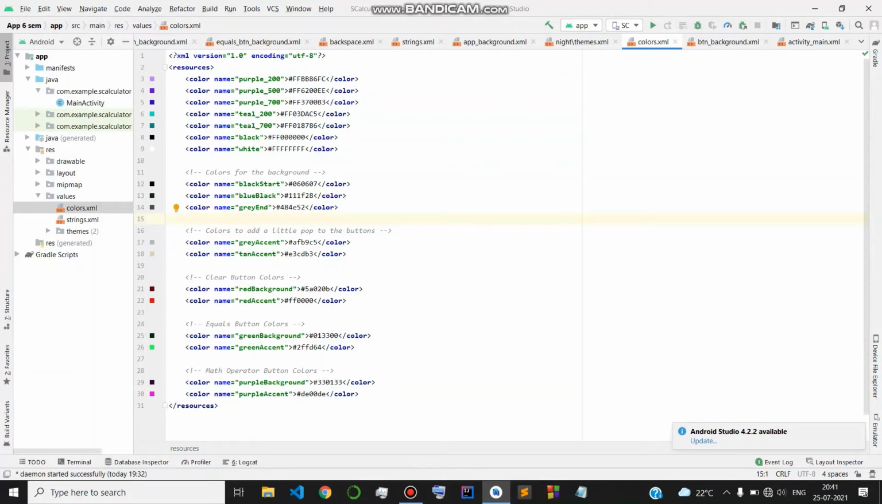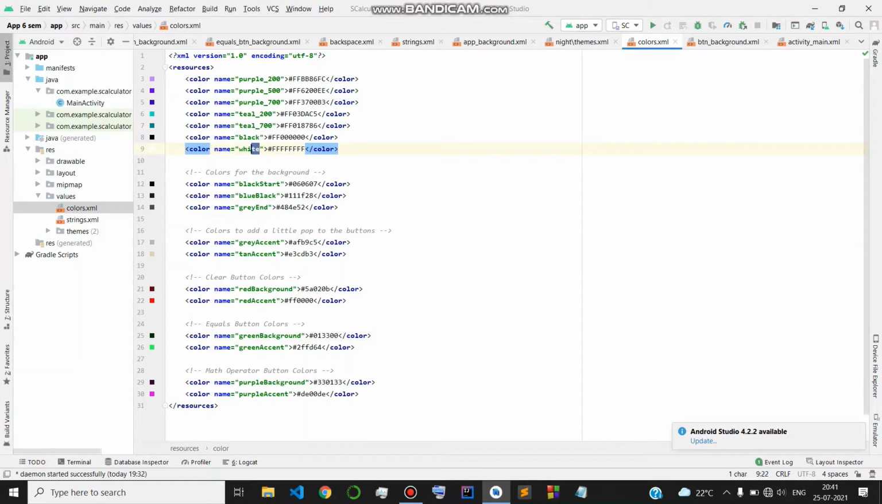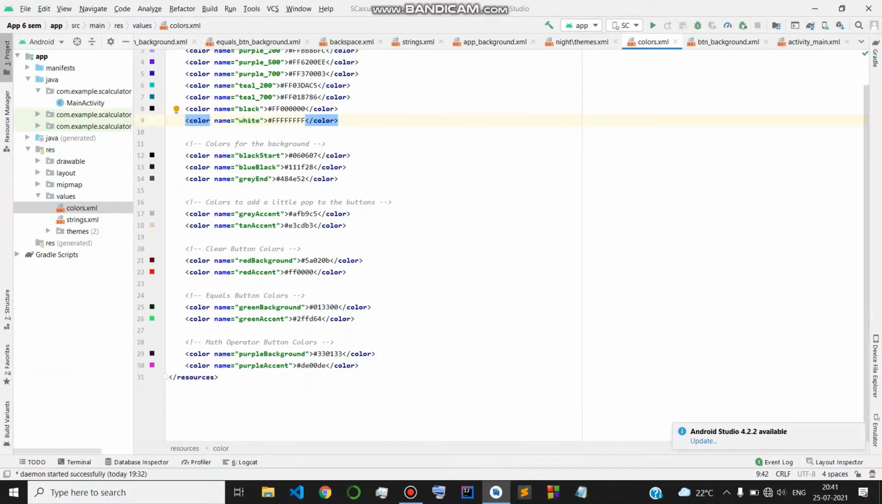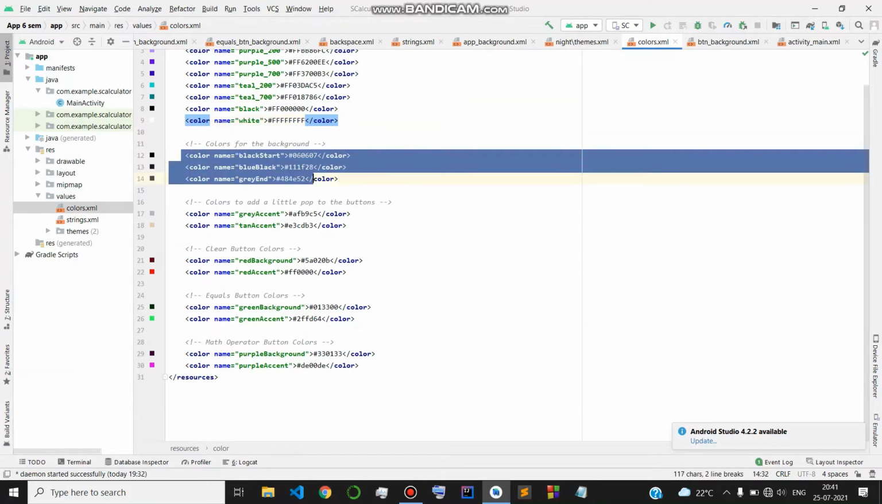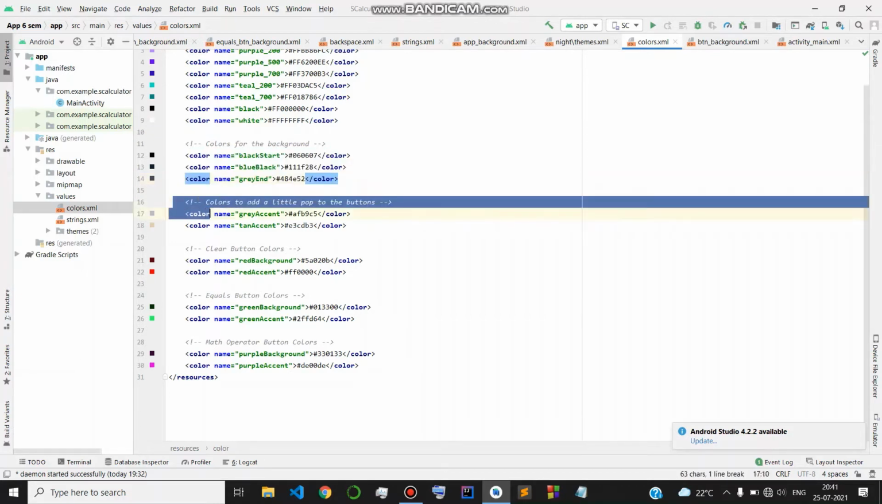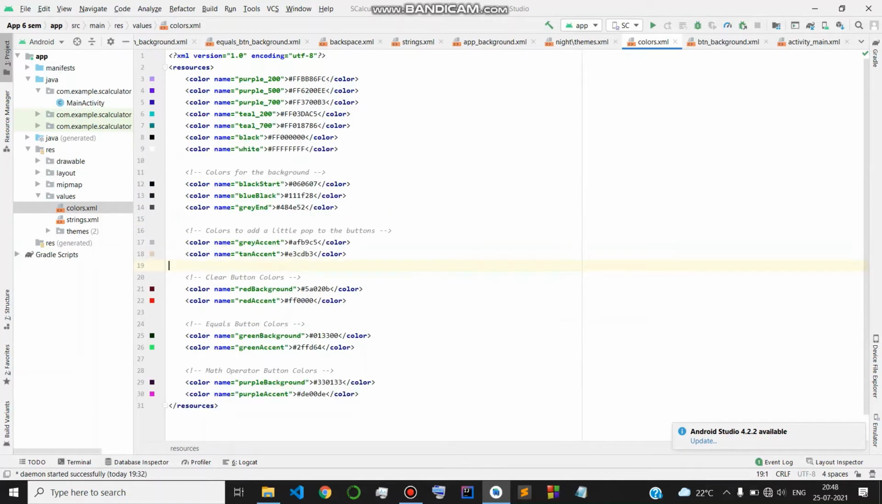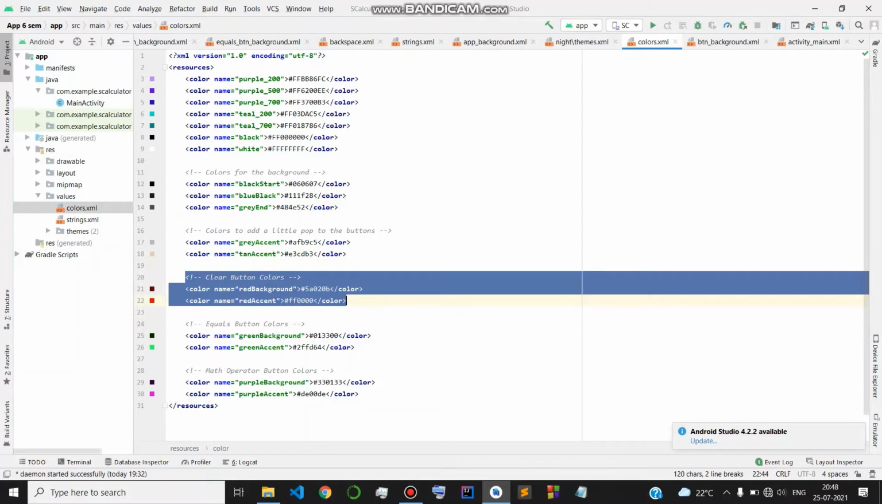The very first set of the colors is the general set of colors, ending with the white, especially for the text view and the edit text views. The second set of colors is for the app background. The combination of these three colors will create the background for our app. The third set of colors is for the text which is written on the buttons. The fourth set of colors is for the clear button.